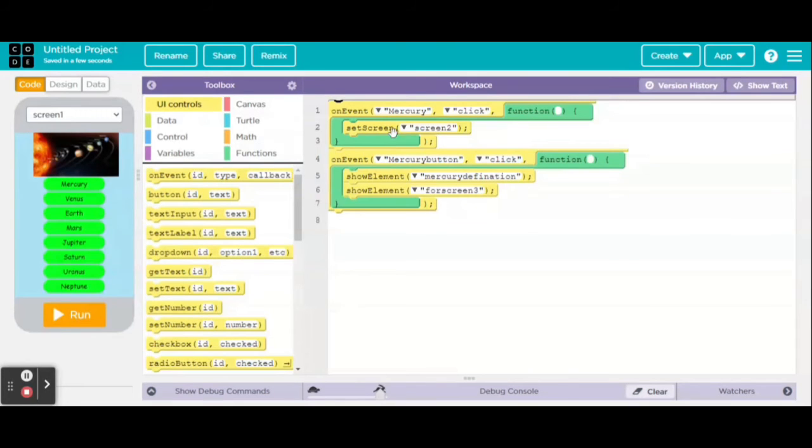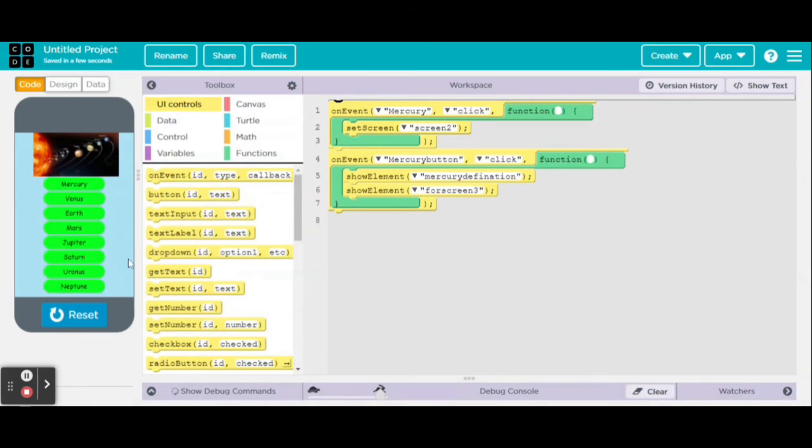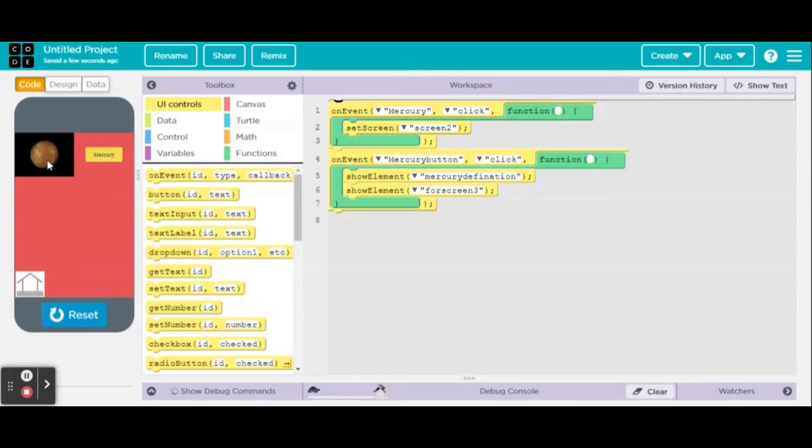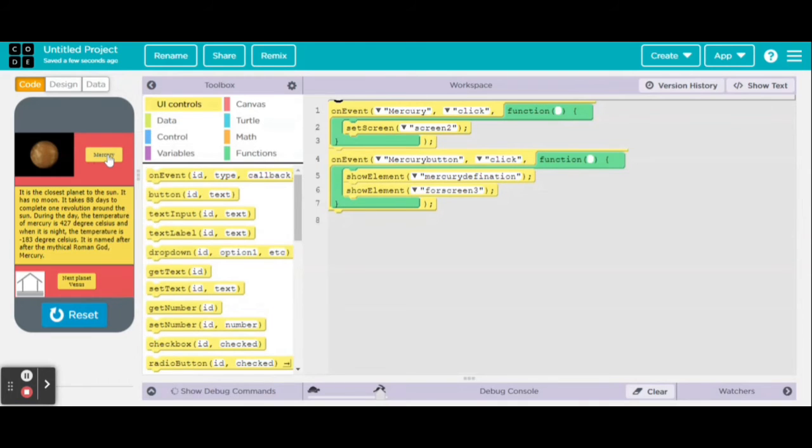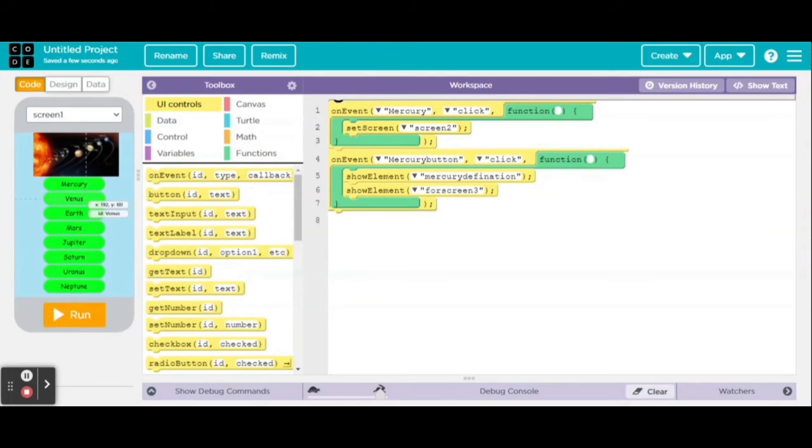So see, this is our code. So let us run that, how much we have covered. So here I'm clicking on run. Now when I click Mercury, it will show screen number 2, and then when I click on this button Mercury, it will show this element. So now let me do it for Venus.